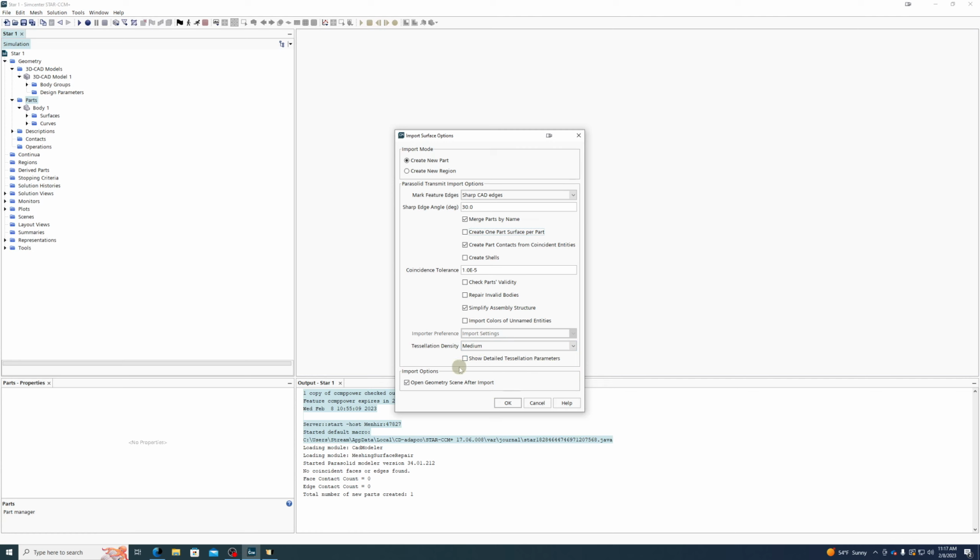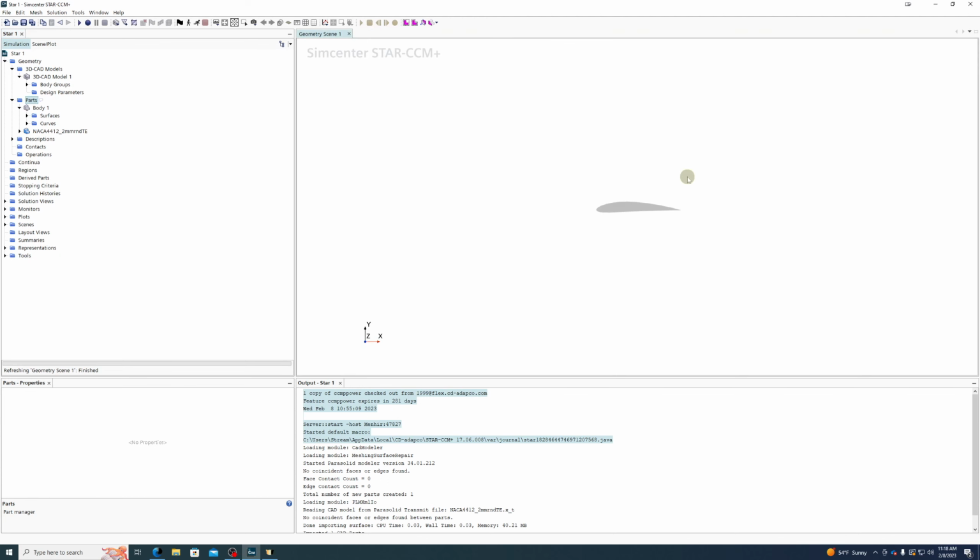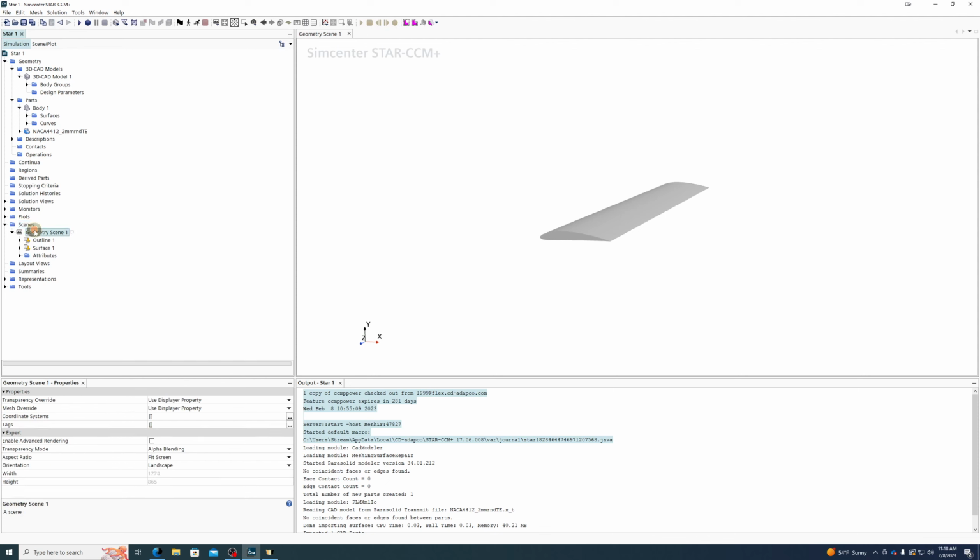The one that you also want to think about is these import options. Open geometry scene after import. If you don't have a geometry scene, like we currently don't, it's fine to leave this checked, but generally you're going to want to uncheck this so you don't make a half dozen different scenes when you keep on importing geometry. So click OK, and we can see that it opened a geometry scene. Down here under scenes, there's a geometry scene. Talk more about those later.